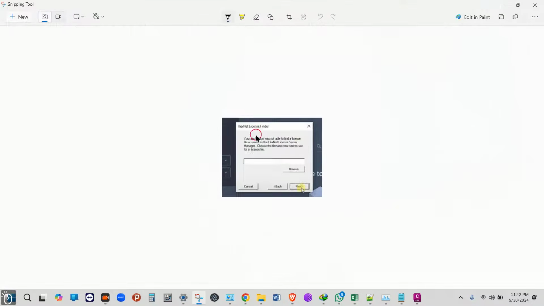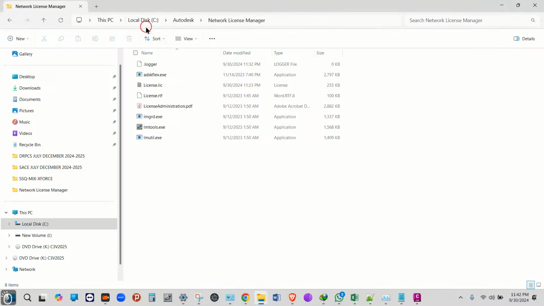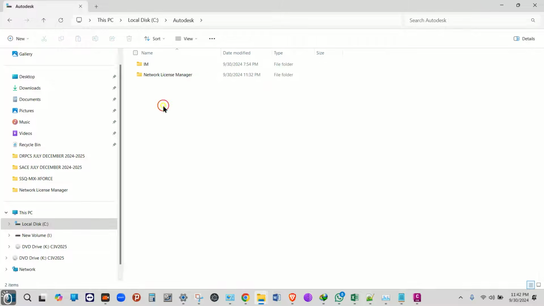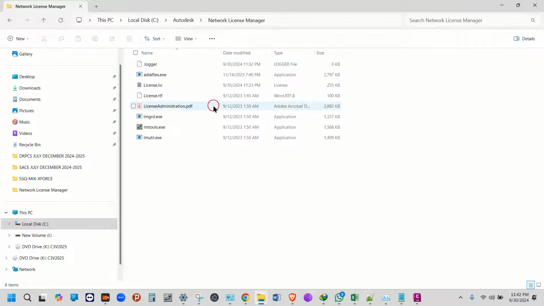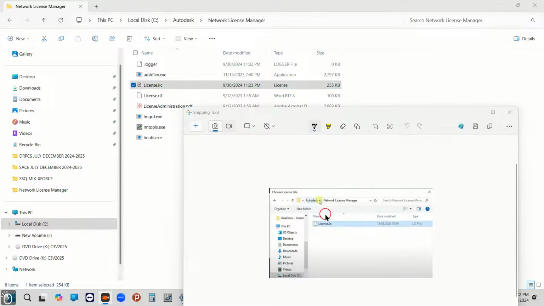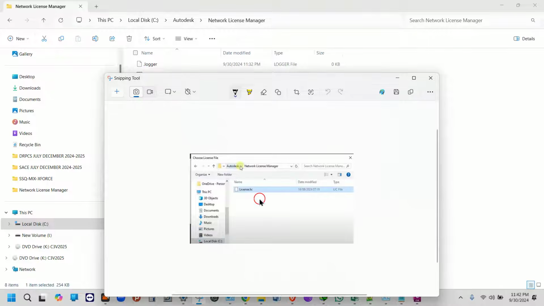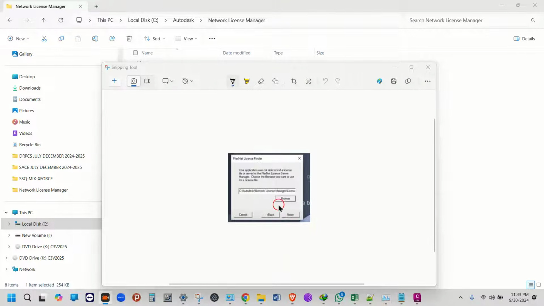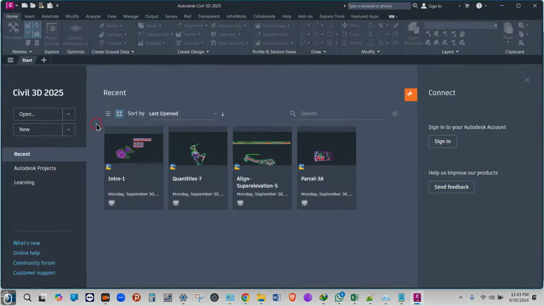And then from here, click browse and go to the folder C Autodesk Network License Manager, and select this license.lic like this. And then click next and then click finish. Once it is finished, your job is done and you can just work on it.